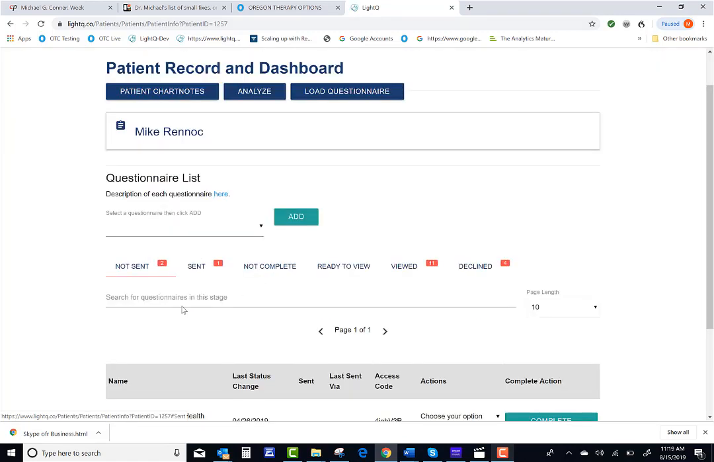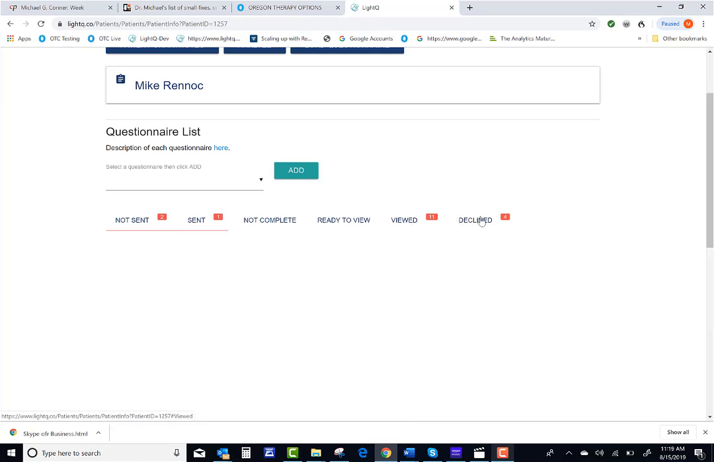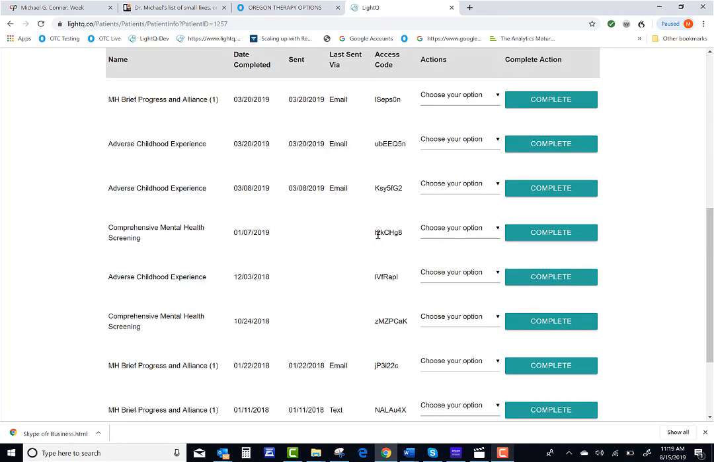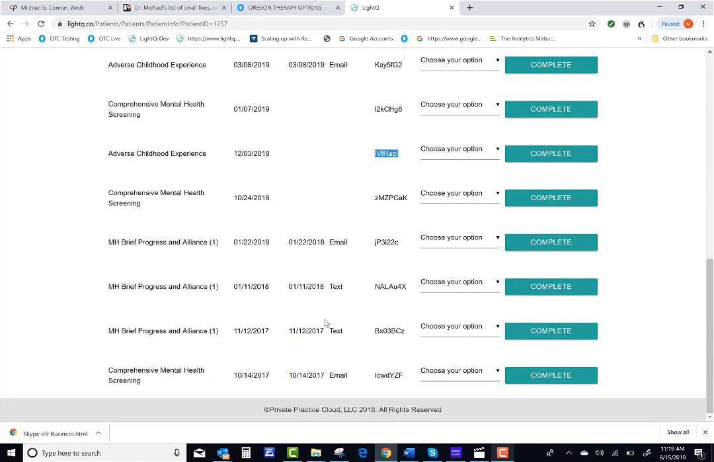So here's all the questionnaires: not sent, sent, viewed, right? There's a lot of them viewed there. Some of them were not sent by text or email. They were sent by just using a code, right? This code right here we can use to send questionnaires. I'll show you how to do that in just a second. So basically, here's all the questionnaires that have been completed.